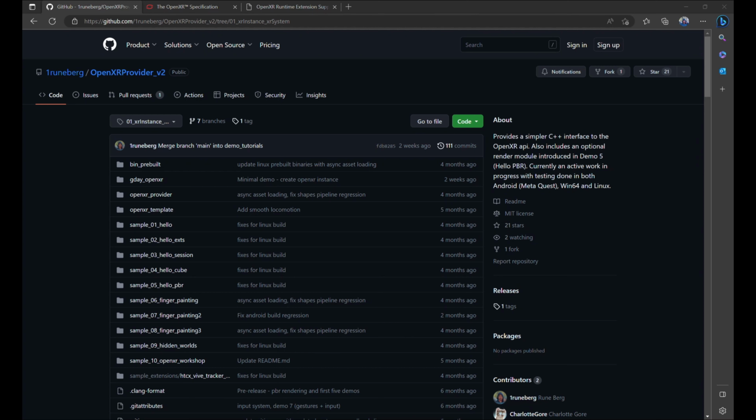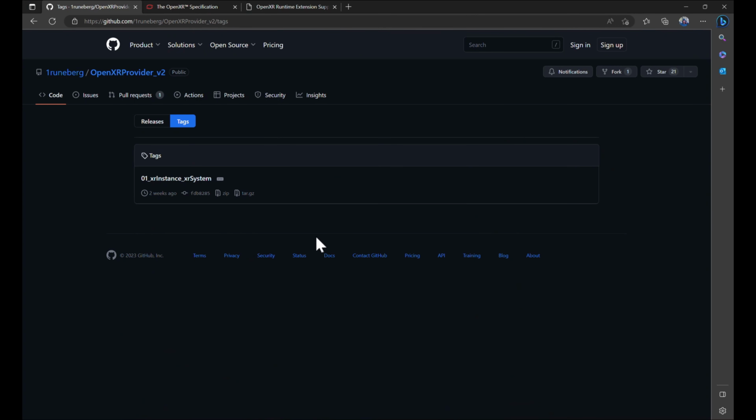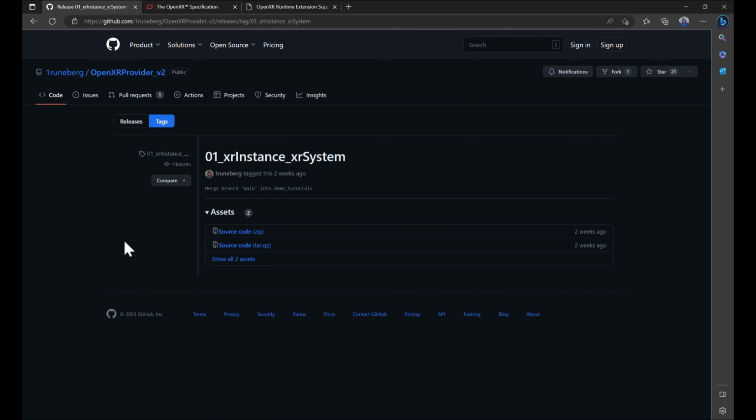From the OpenXR Provider repo, you can just click on tag and you should see 01XR Instance XR system. This is the exact state of code where we left off from the last tutorial.